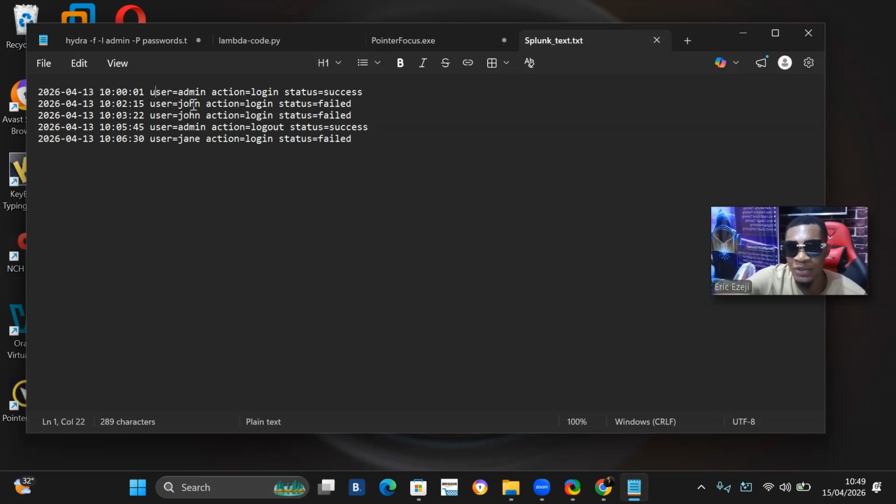And here you have a user, John, a hacker who wanted to log in. Action login, status failed. We also have John here who tried to log in, action login. John tried to log in 2 times and it failed. We also have admin here, which is the right source. Admin tried to log out here and it was successful.